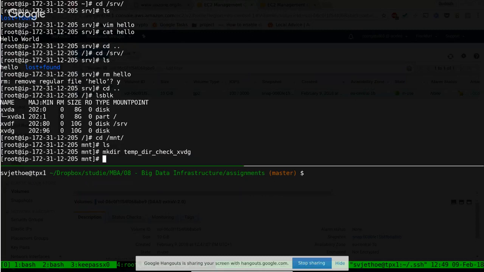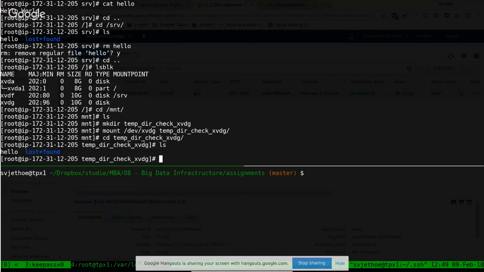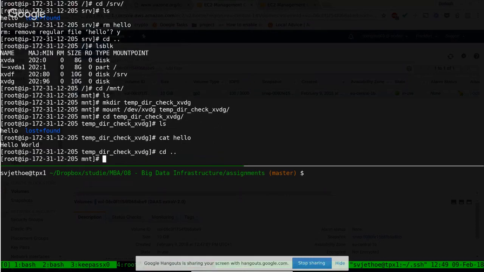You can name this however you want, but I'll just do it like this because it's more clear. And now I'm going to type the mount command again, xvdg, and I'm going to mount it there. So let's see if our data is in this directory. Oh, it looks like it. Yes, our very important hello world file is there. So now I know that I can safely unmount the other directory and put this one in the right place.